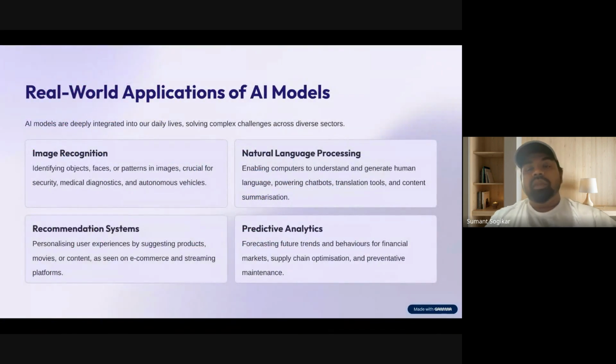Okay. So we'll jump into real world applications of AI models. We already saw how AI models can be applied. You have image recognition, recommendation systems, natural language processing, predictive analytics. I'll not go too deep into it, I already gave examples of where it can be used. Predictive analytics can be used in supply chain, if you have ever worked in logistics. These things are already there, but using AI you can enhance those operations.